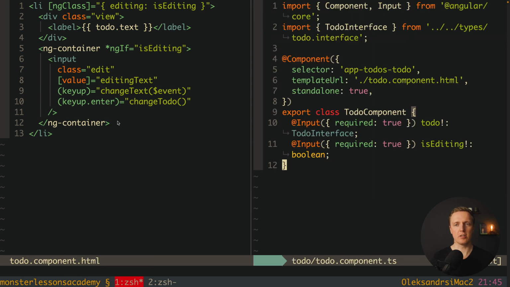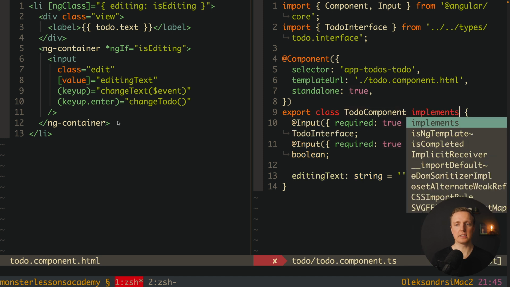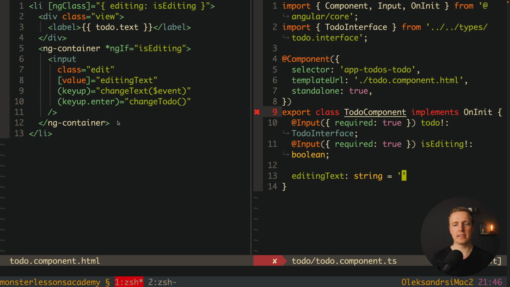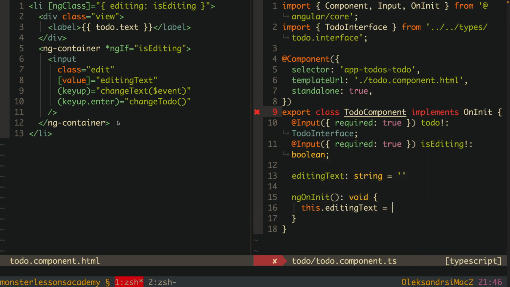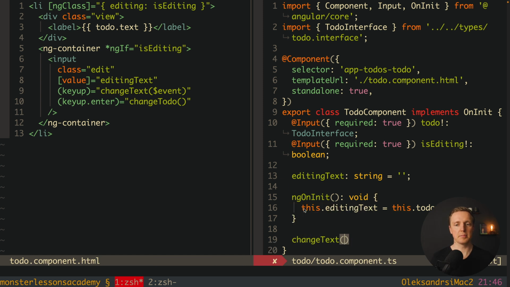Now here on the right, let's open our to-do component, and here what we want to do is create editing text. And we can say that this is a string, and by default it is an empty string, because at this moment we didn't receive our inputs yet. This is why here we must write implements on init, and we must write the logic to set our inputs inside our ng on init. So here inside ng on init we can write this editing text equals this.todo.text. In this case here we're updating our editing text, and now we can change it inside our input without modifying the to-do itself.